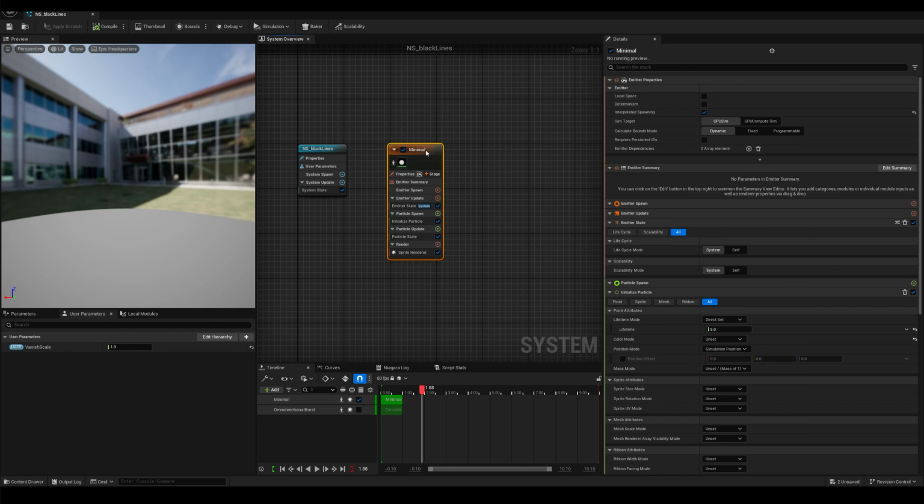We can start by renaming the effect, maybe something like black lines or something similar, and now we can go from the top and turn it into our desired effect. I have talked about skeletal mesh sample particles in other tutorials, so I won't go into tons of detail on this one to keep things a bit shorter.